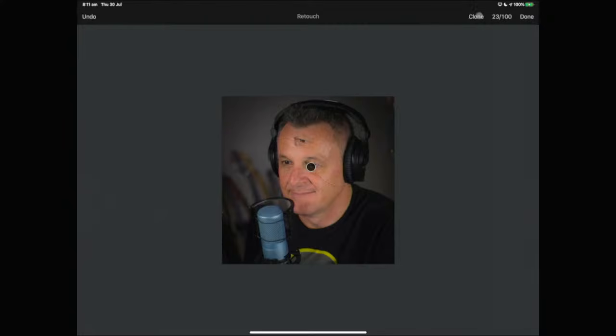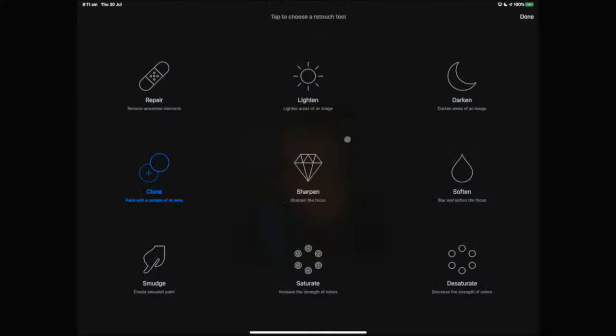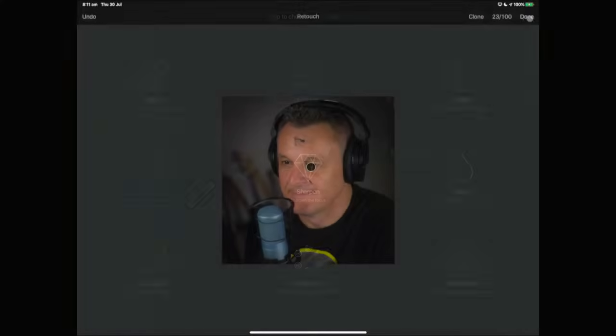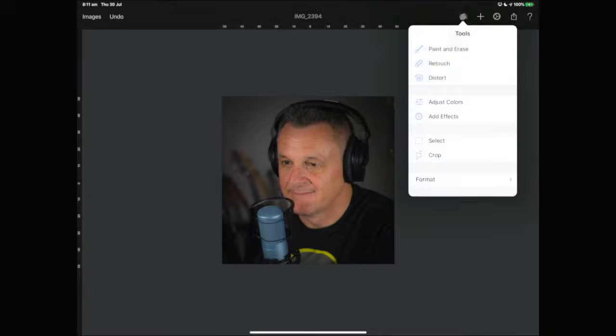So up here where it says clone, you can actually click on that again and be brought back to the menu. So you've got your sharpen to sharpen up your images, soften images. You can smudge. So pretty basic tools there that you would get like in Photoshop, but it's all presented very simply, nice and easy. Let's undo that and get rid of that horrible eye on Mike. We'll hit done, and let's have a look at what's next on here.